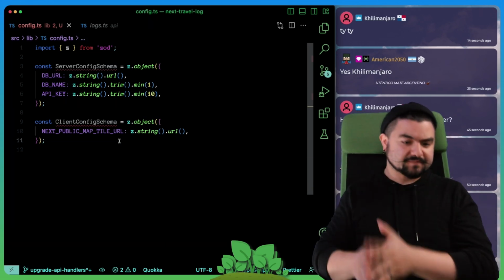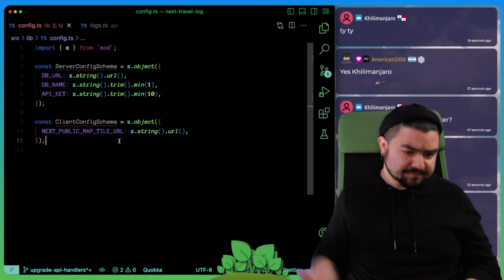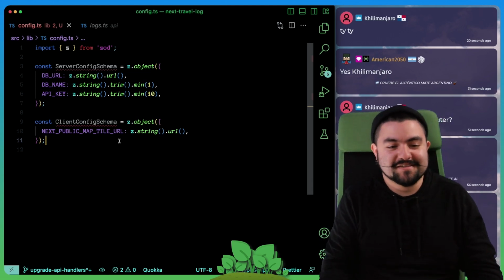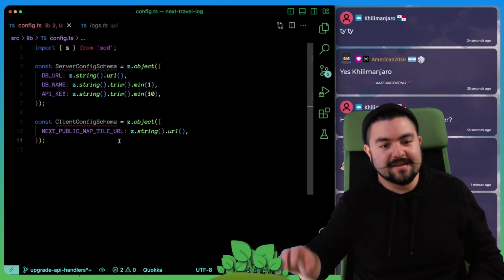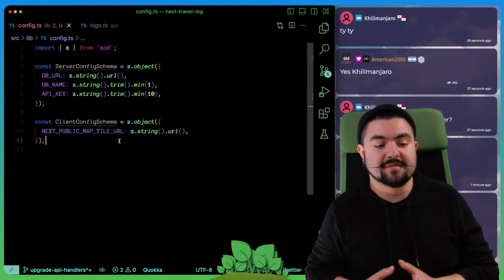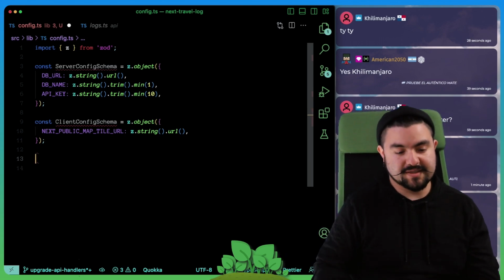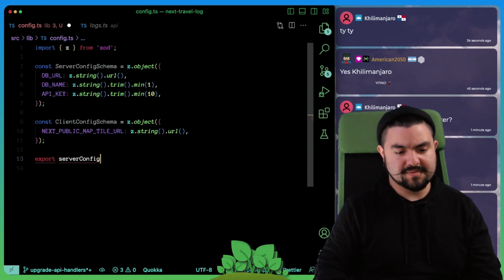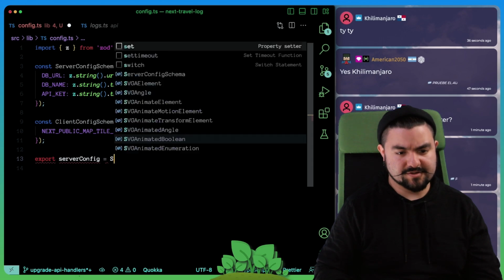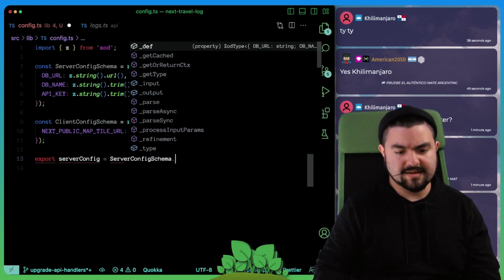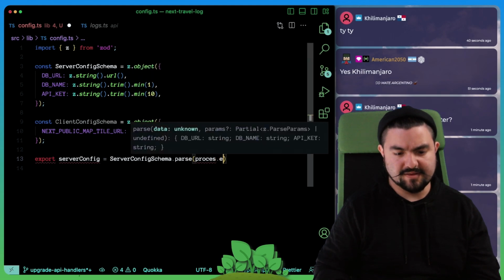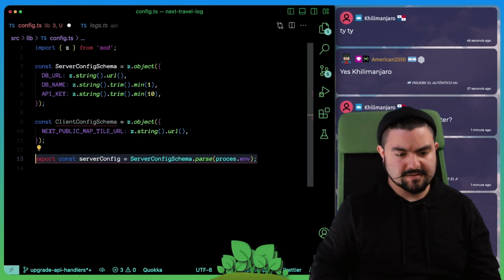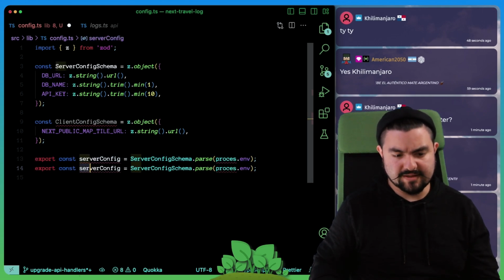Okay. So we have these 2 validators, but now I want to export parsing of my actual environment so that it runs it through this validator. So I could say something like the server config is going to be server config schema dot parse process.env. And then we do the same thing with the client config.